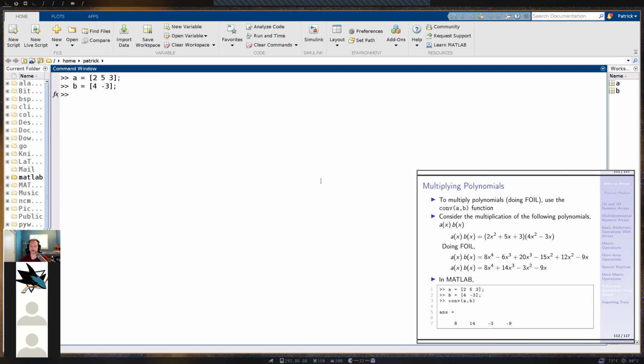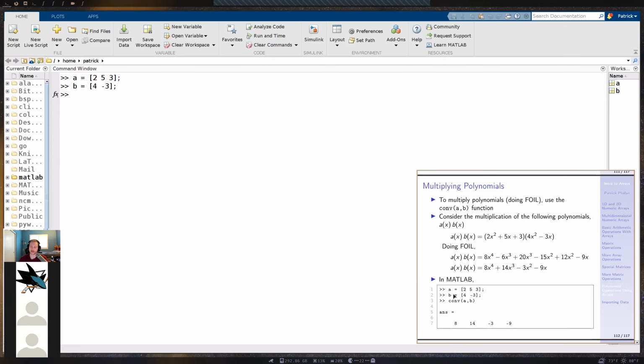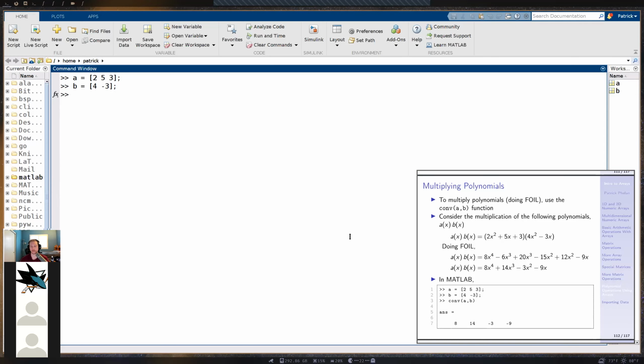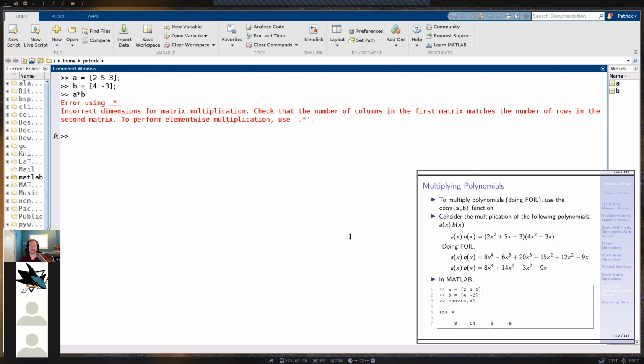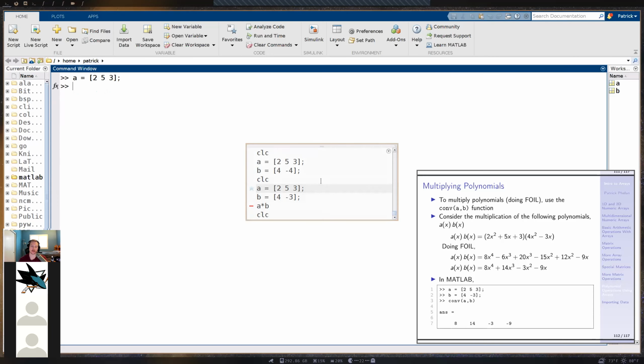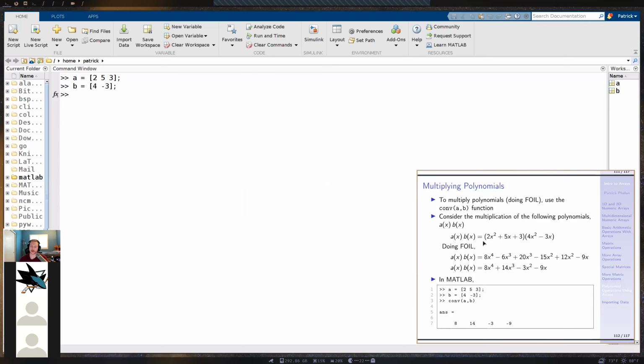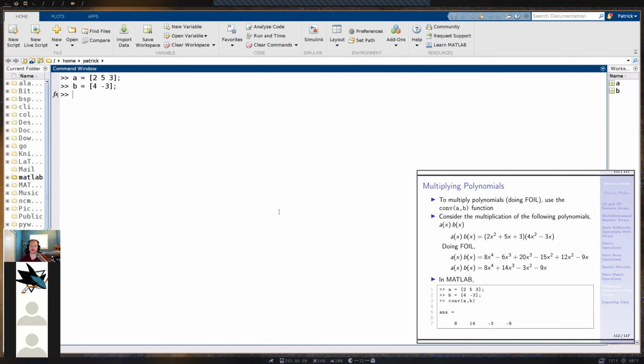Okay, if we did our typical vector multiplication here, we see that we have a 1 by 3 and then a 1 by 2. So if I did a times b, that wouldn't work because our dimensions are different. We have a 1 by 3 and a 1 by 2, so our inner dimensions don't match. That's not what we want to do anyways. We want to multiply our polynomials here, and that's just carrying out this operation. So we're doing FOIL basically. If we want to multiply these polynomials, we have to specify that we want to do that.